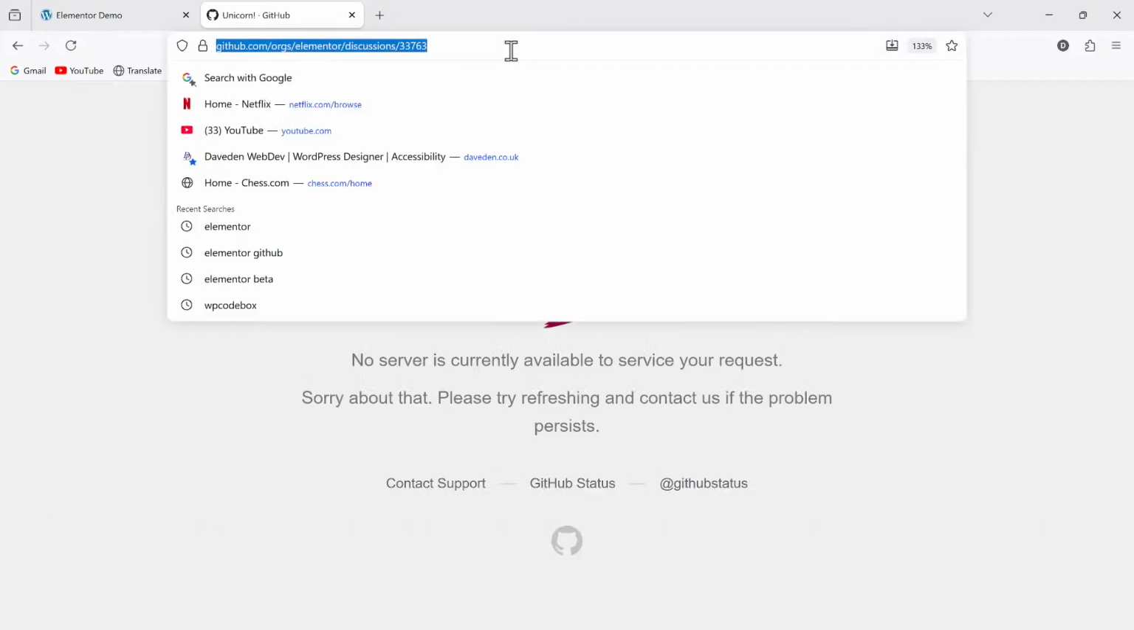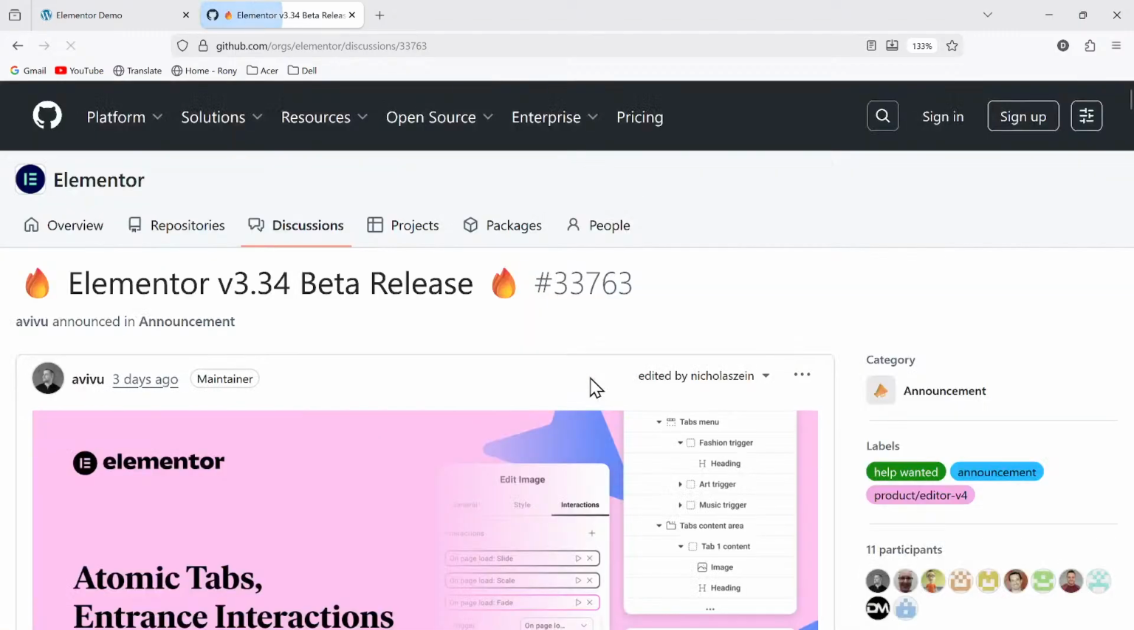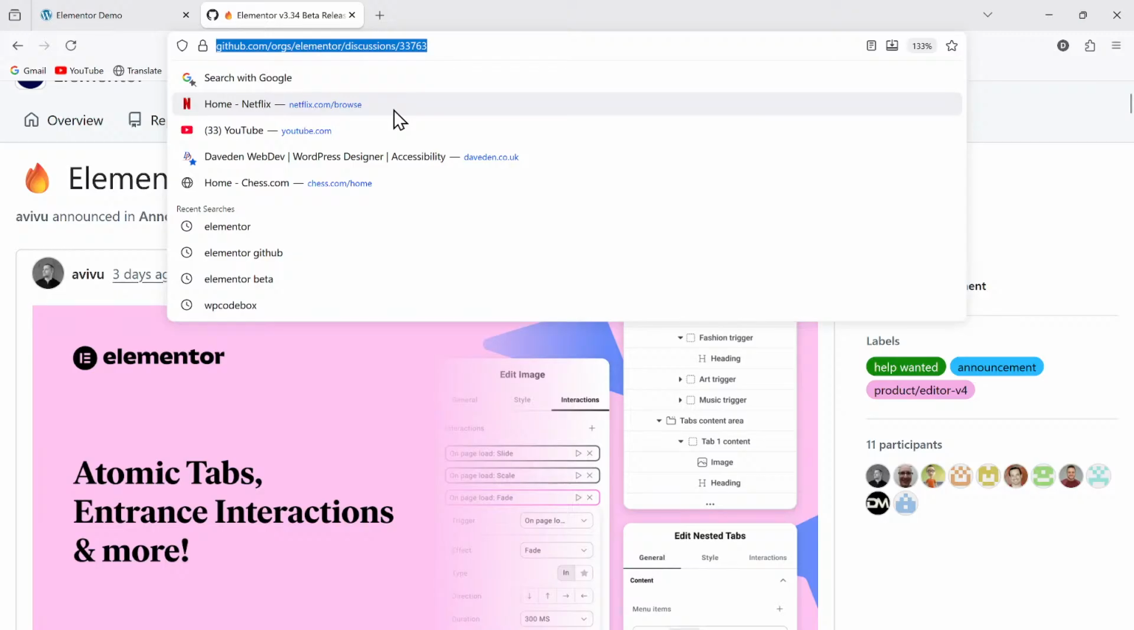I don't know what's happening. Anytime I open GitHub, it just keeps giving an error: no server is currently available. Then I have to refresh the page before it shows up.